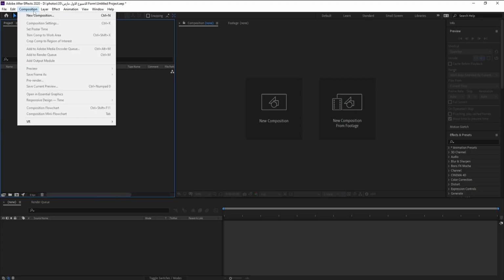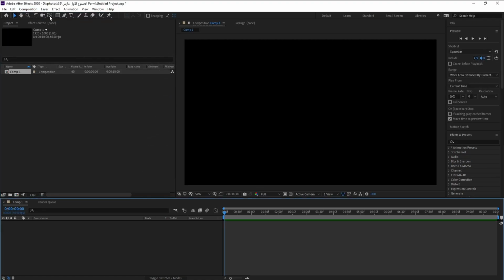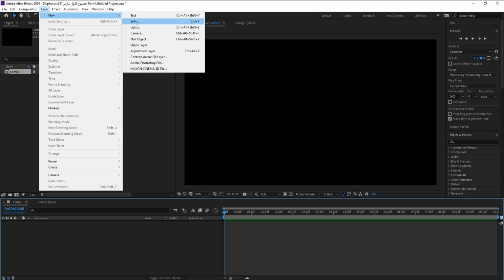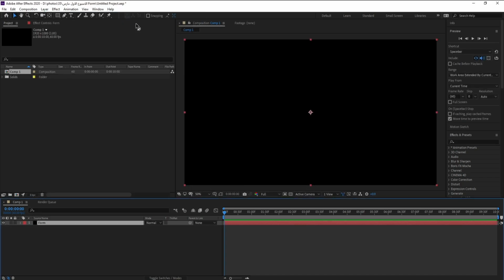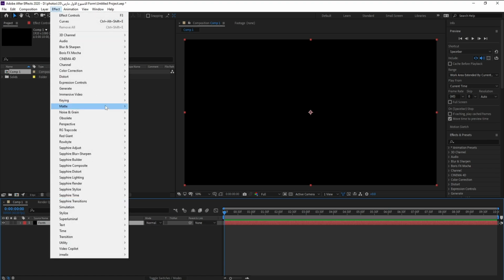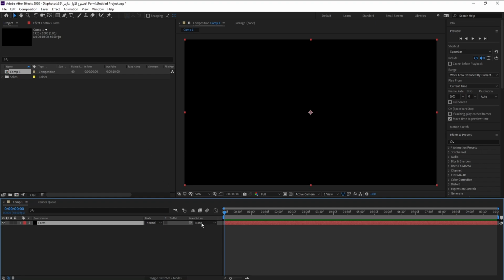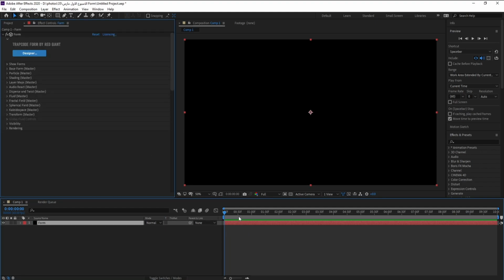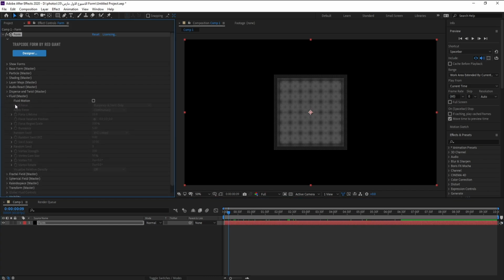Okay, now create a new composition. I'll make it Full HD, 10 seconds, then press OK. Go to Layer, New, Solid, and I'll call it Form. Go to Effect, Trapcode, and Form. And no action here. So I'll go to Fluid and open Fluid Motion.